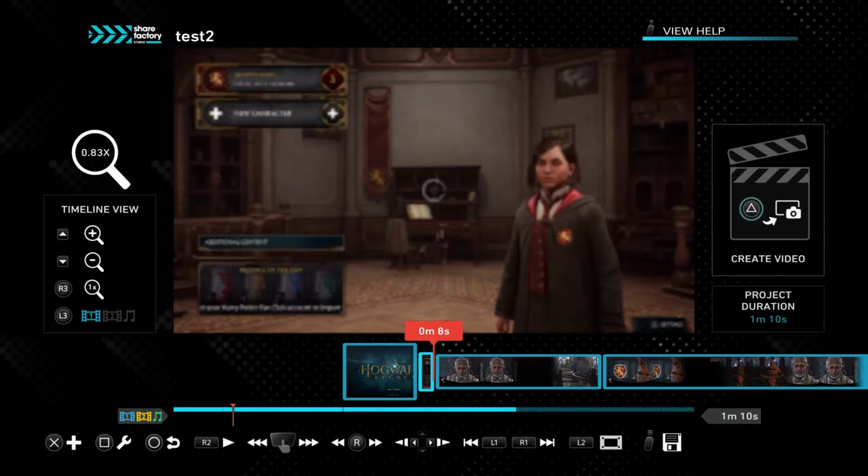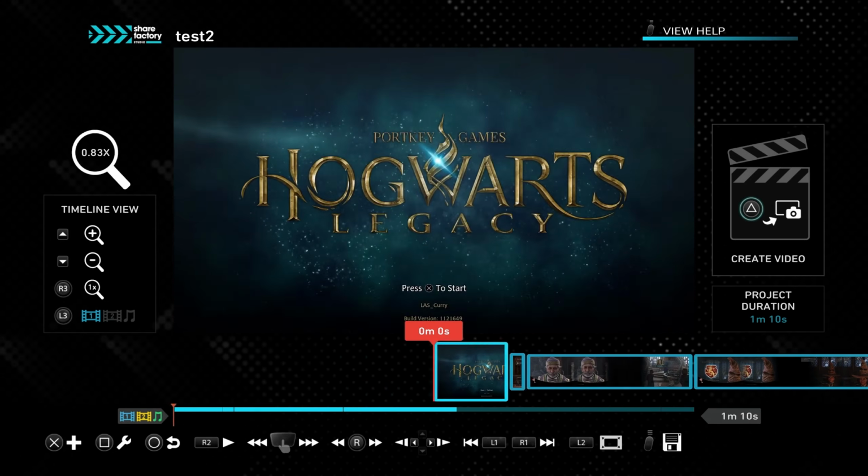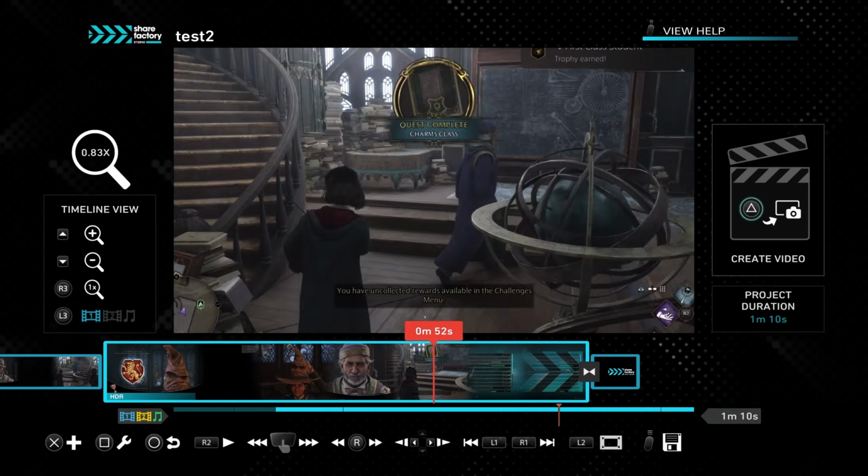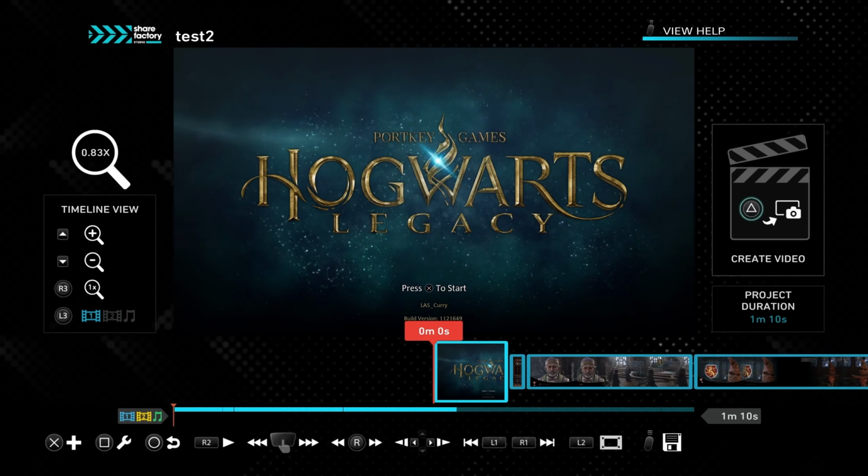Then you're going to see here that using the right stick on the PS5 controller, you're going to be able to go through all the clips that you have, right? So now here at the bottom, let's look at the controls at the bottom of the screen.